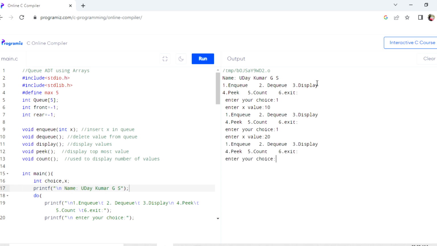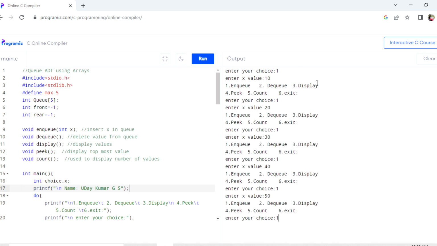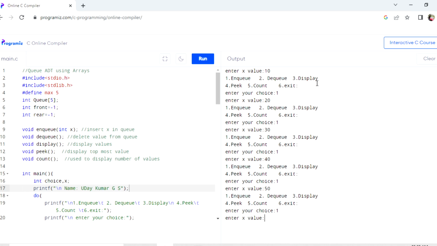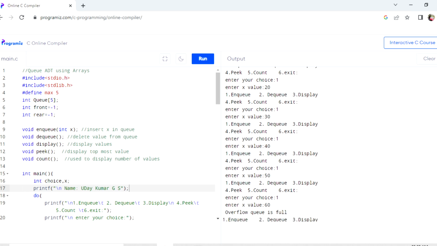It is giving me the menu again. I'll select option 1 again, and it will ask me to enter X value. Do 30, and option 1 again, so do 40. Option 1 again, so do 50, and select option 1 again and do 60 now. It is telling me that the queue is overflow.